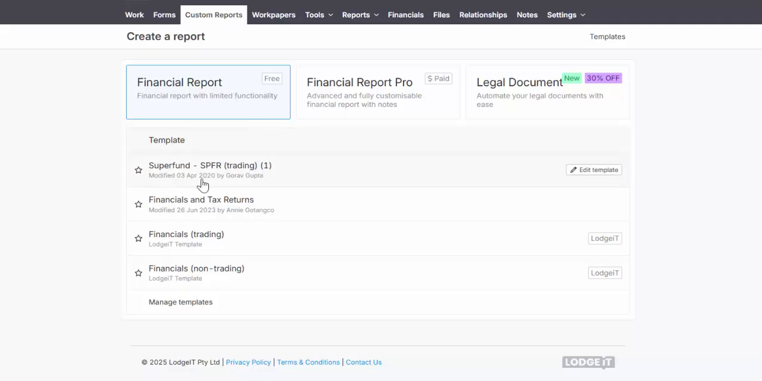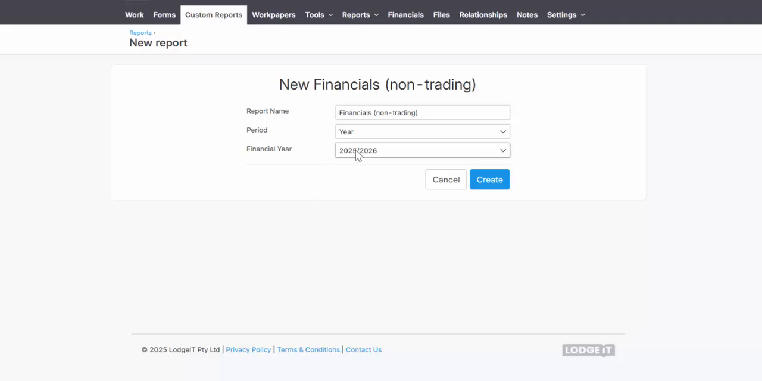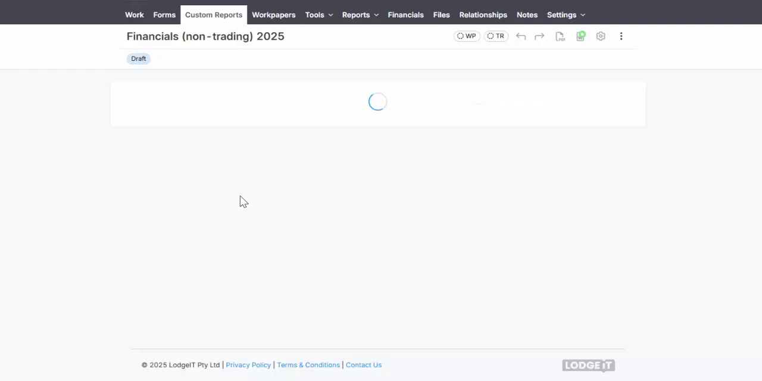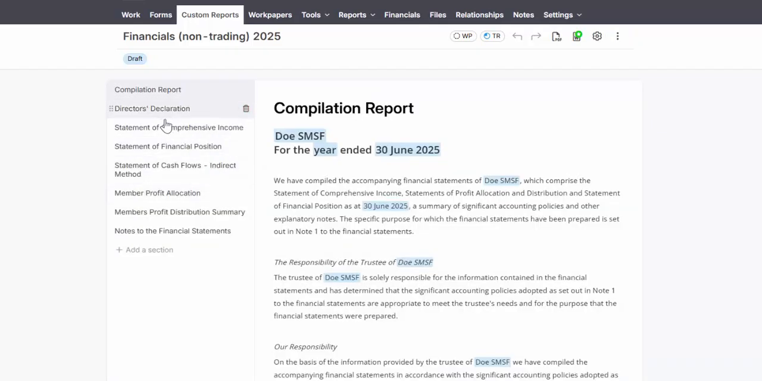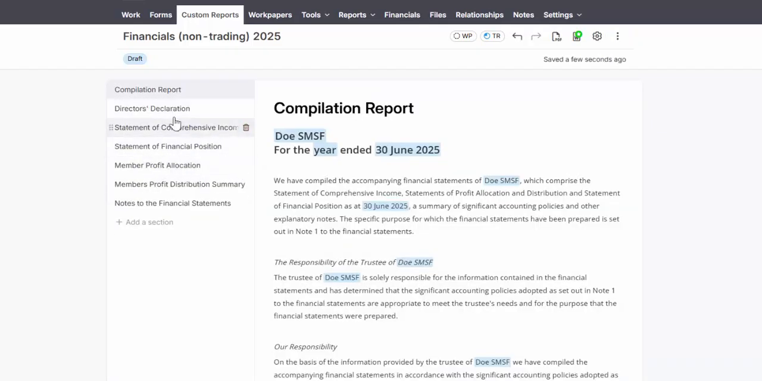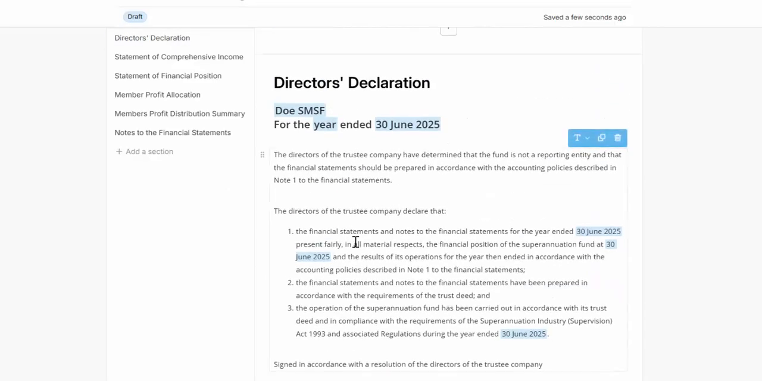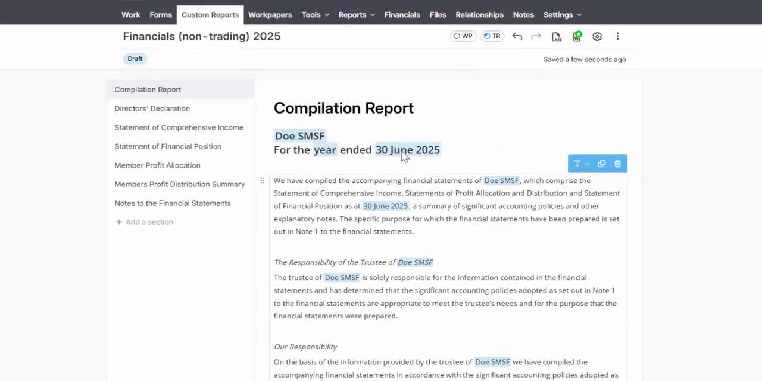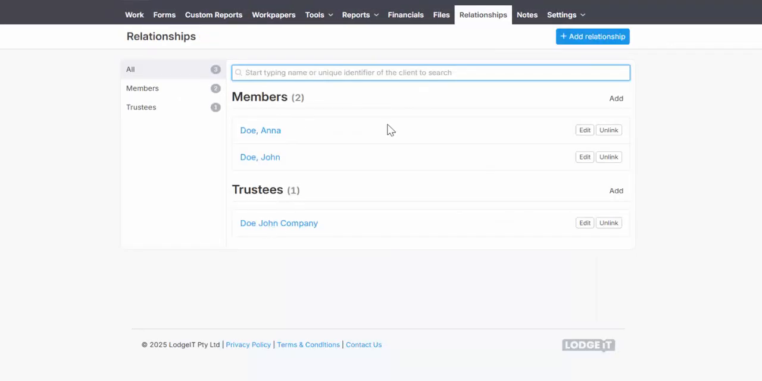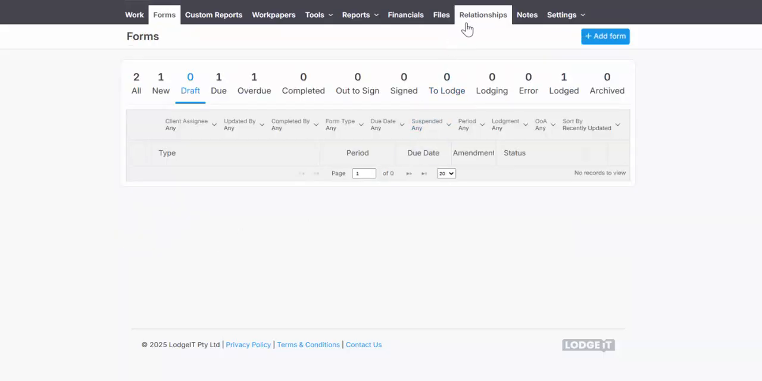So now we can go to our custom report, and we've got the free version, and we use the LodgeiT, it's a non-trading entity, for 2025. You change that name however you like. And here we are. So we don't need a cash flow. We've got the director's declaration in here. Now, noting that we haven't got a director specified, so that's where you'd want to come and make sure that the John Doe company relationships.